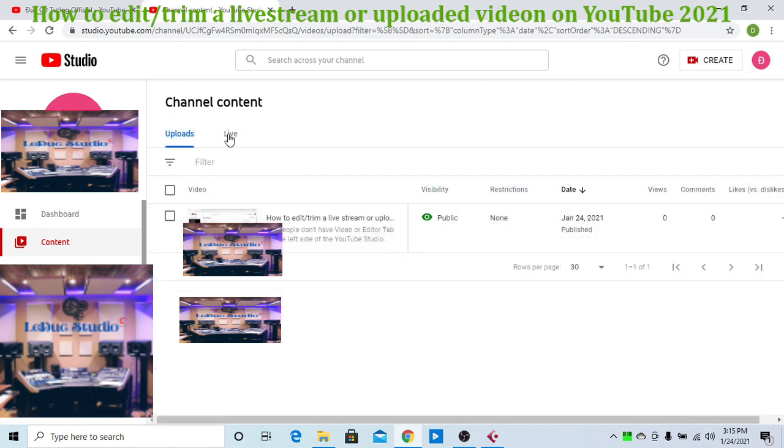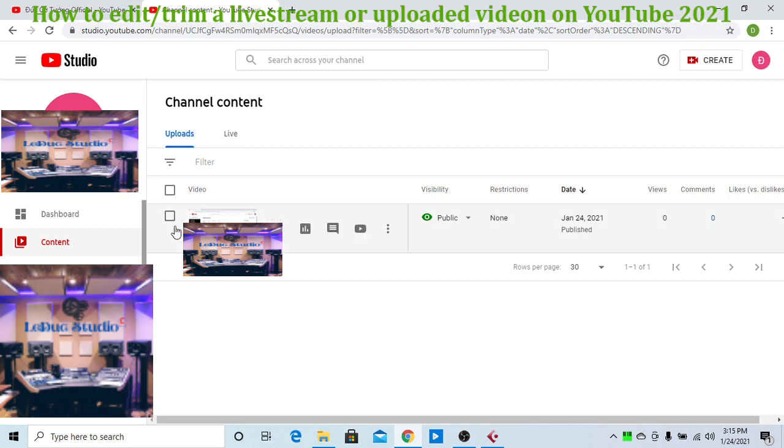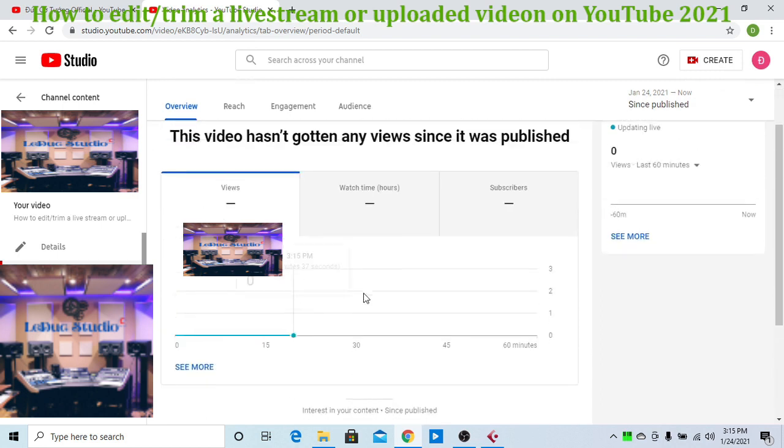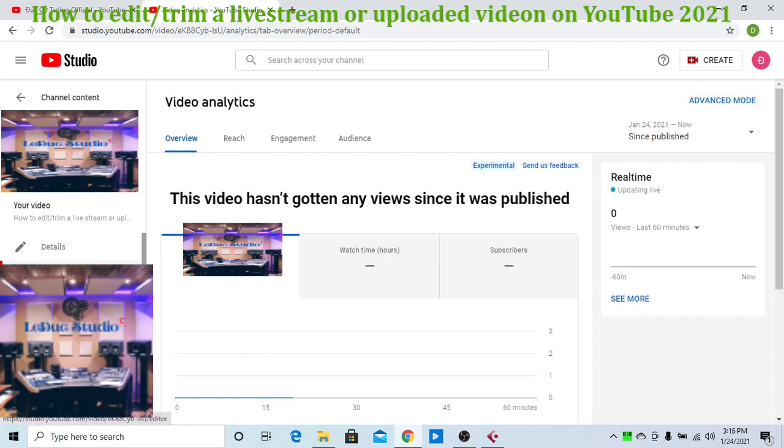So first, for the upload video, you can put your mouse on the video that you want to edit or trim. You go to the analytics button and click on this button. You will see this video analytics here, but you don't need to pay attention to this. All you need to do is just click on the editor. The editor allows you to edit your video here. So click on editor.